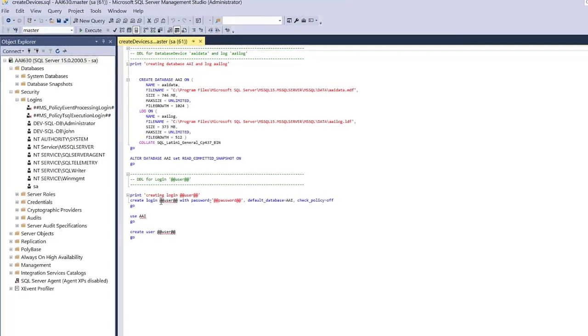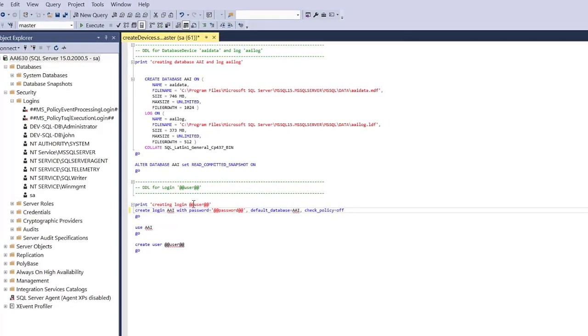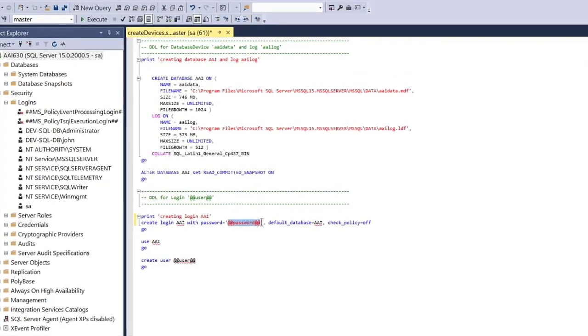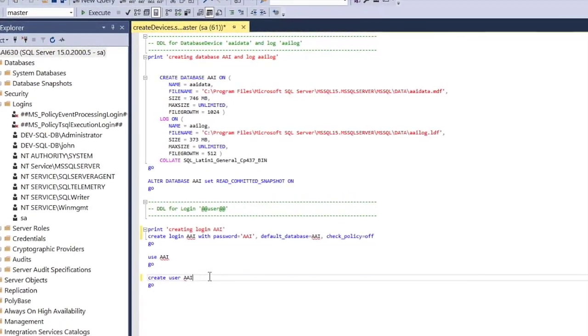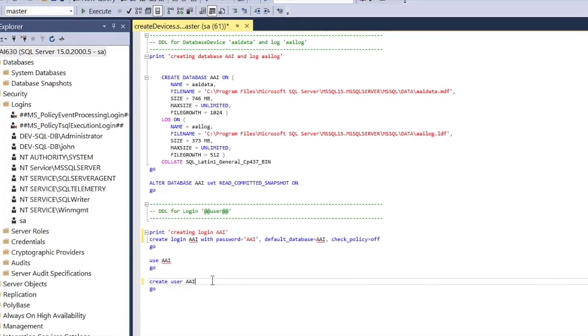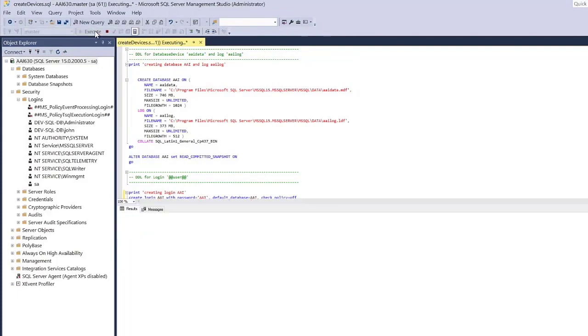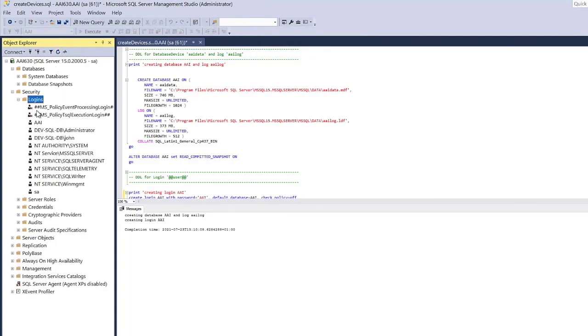The @user@@ string should be changed to the name of the database application user you wish to create. The @password@@ string should be changed to the password you wish to set for that user. Once those changes have been applied, the file can be executed. Now, grant the privileges to the user that has just been created. In this demonstration, I am granting the user the DB owner role.